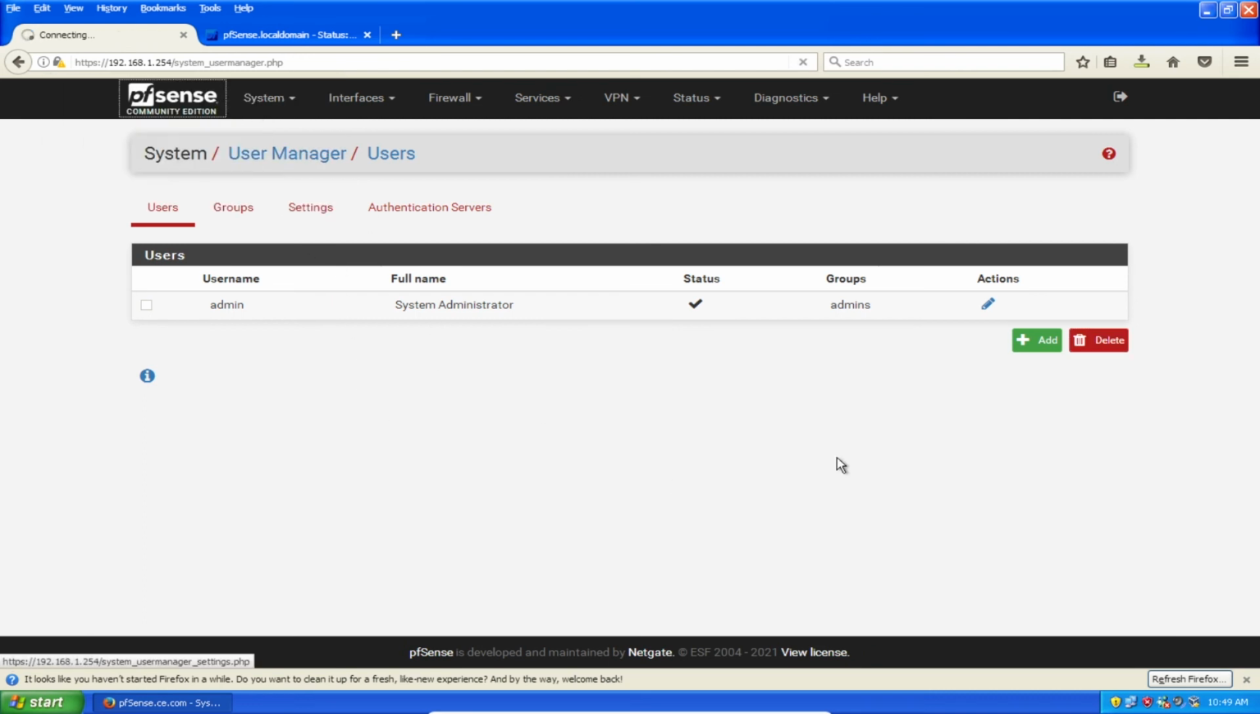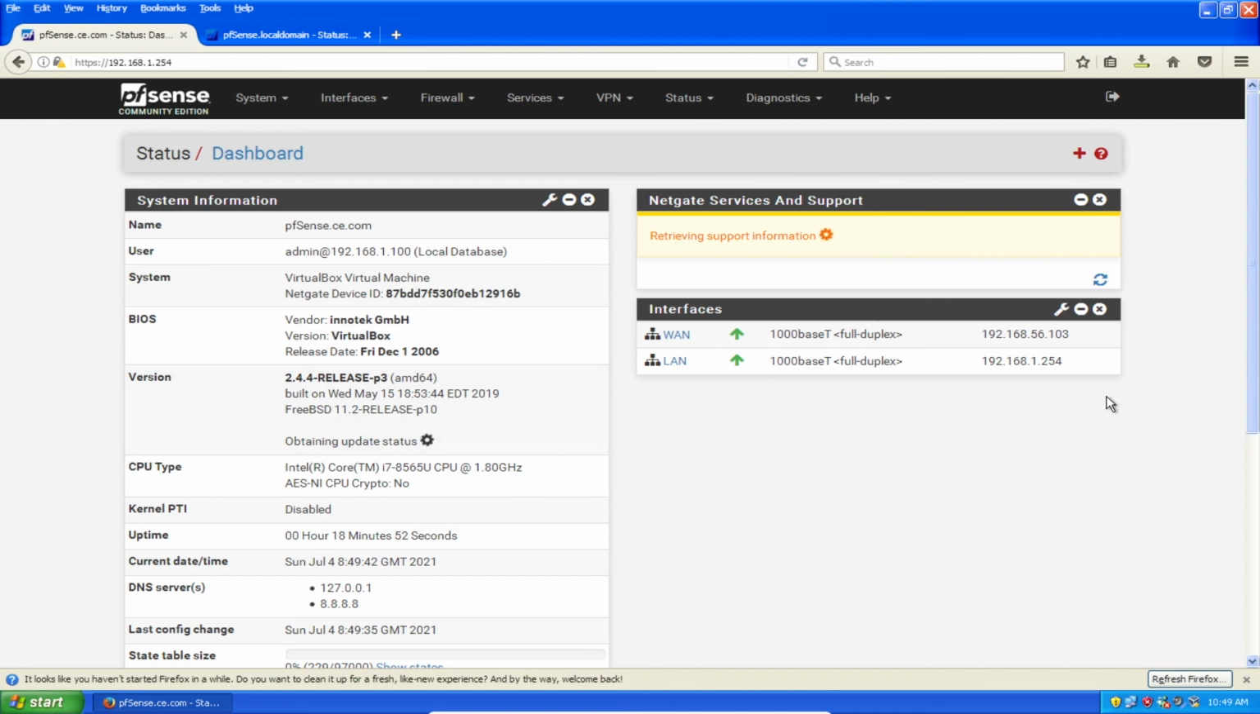All right, so now this is the interface of the pfSense. You can see we have the wide area network, which is up, and the IP address is what is given here. Usually, that is the IP address from your internet service provider. And the local area network, which is this, is also up. That's why you see it's green up. We have 192.168.1.254.